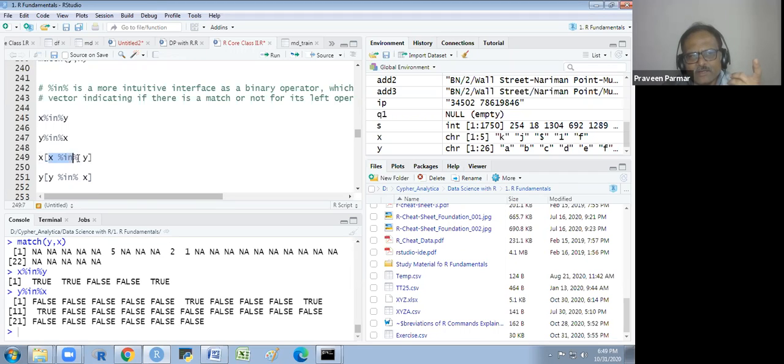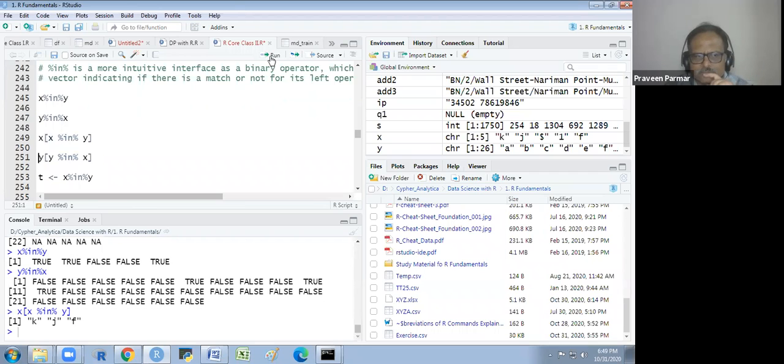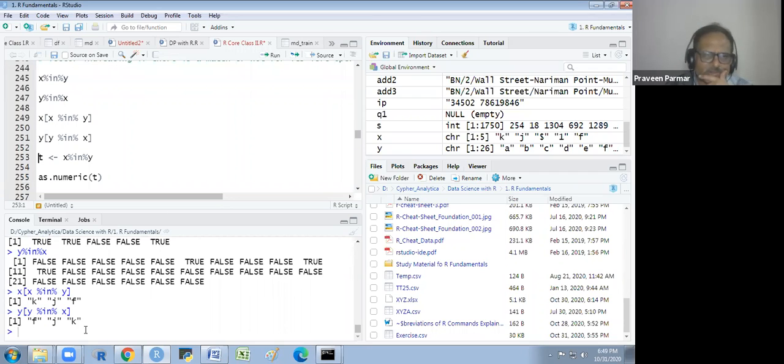So then the percent in percent we keep in a square bracket, and the first attribute we write outside also. So it will show me that X value where it is matching. What is matching? KJF is matching. If I write y percent in percent x, I have to write this one here, so it will show me FJK is matching. Does that make sense to everyone?